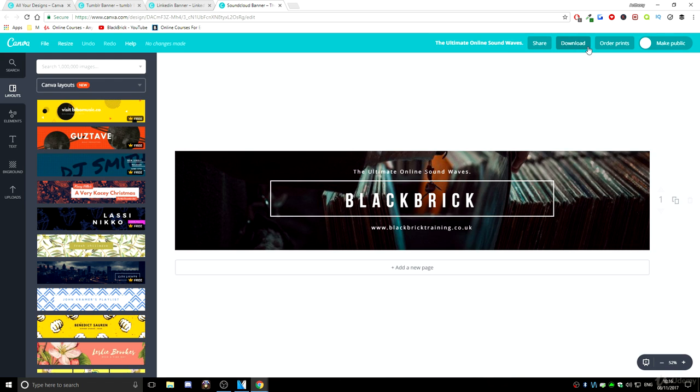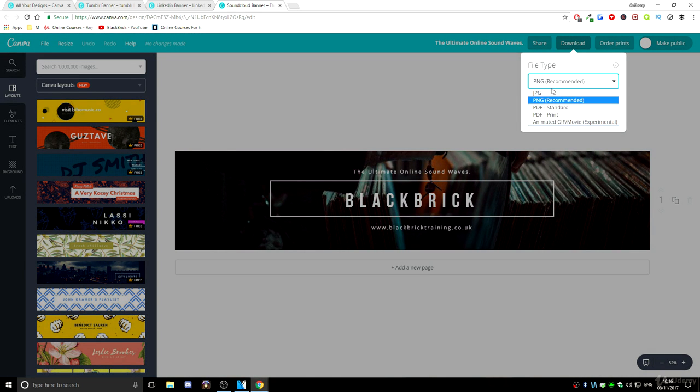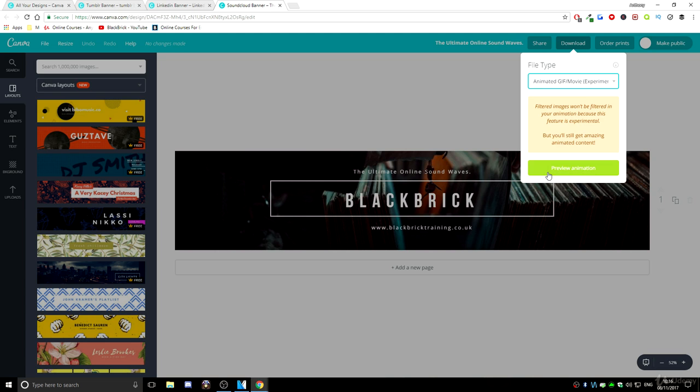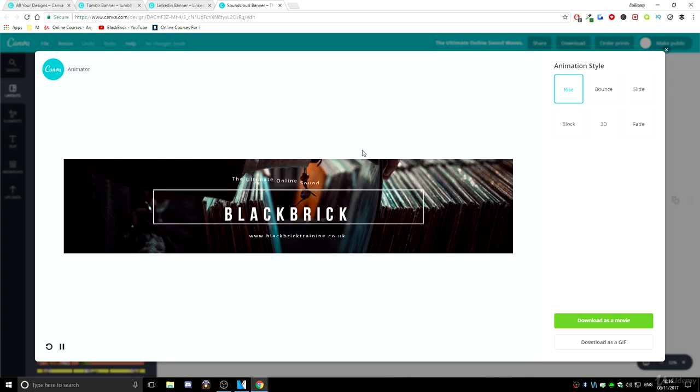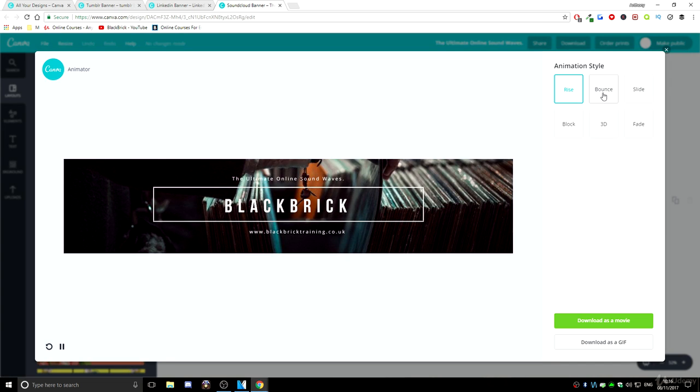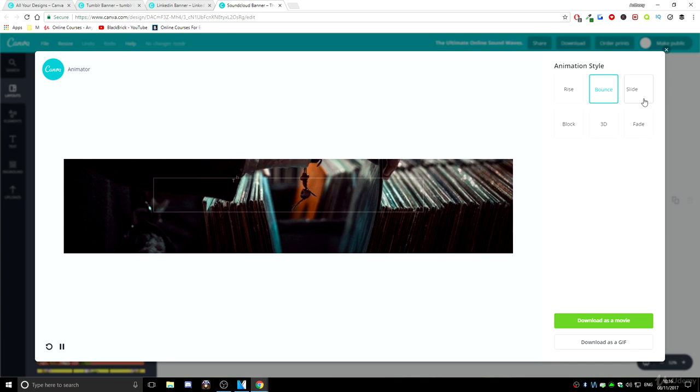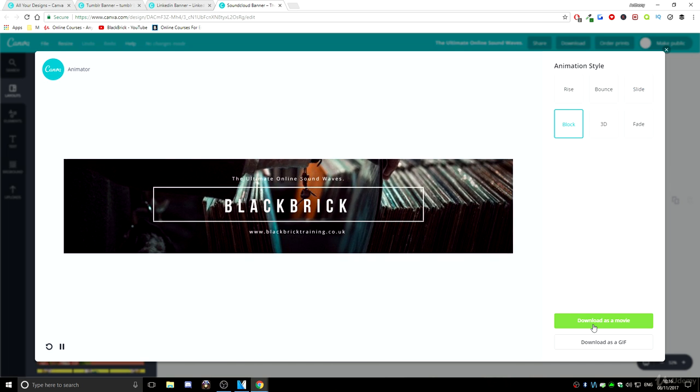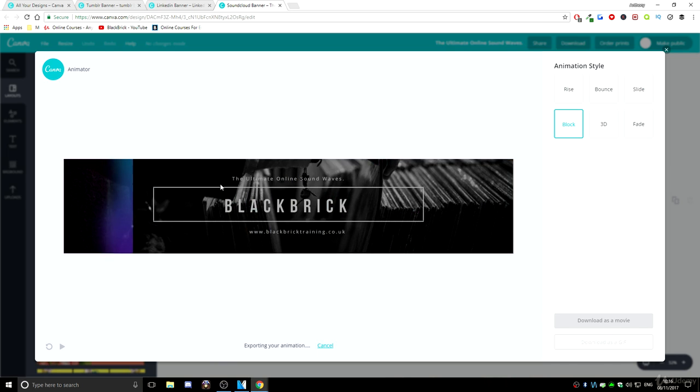So you just want to go to download, and then go to animated GIF/movie. As you can see, it is experimental, and then go to preview animation, like so, and then pick your animation style on the right just here. So choose the one you like the most. I'm going to choose this one just here, and then hit either download as a movie or download as a GIF. Now I'm just going to do both, so I'll do the movie first and then we'll do the GIF straight afterwards, so you can of course see the difference.